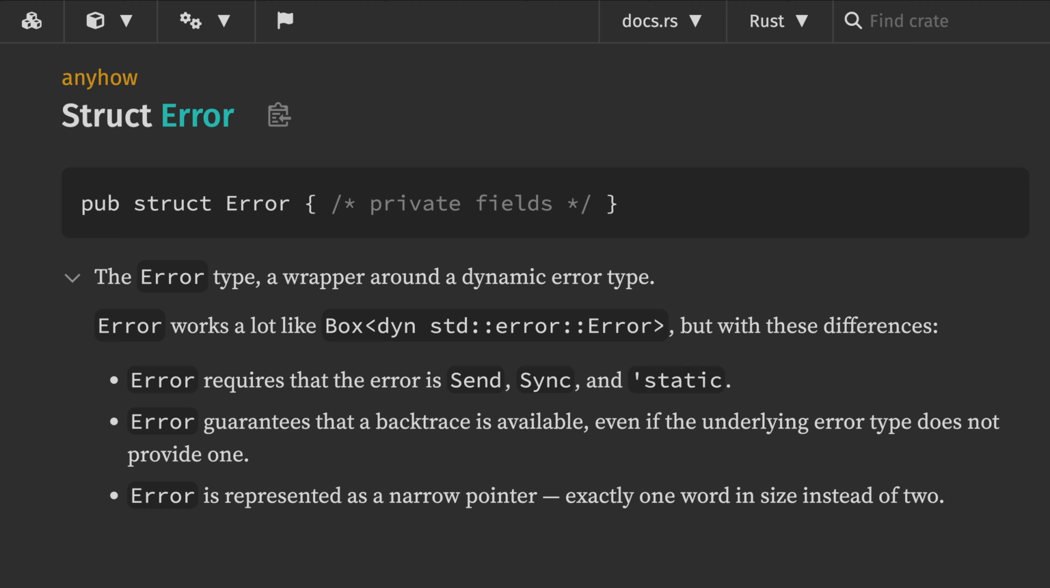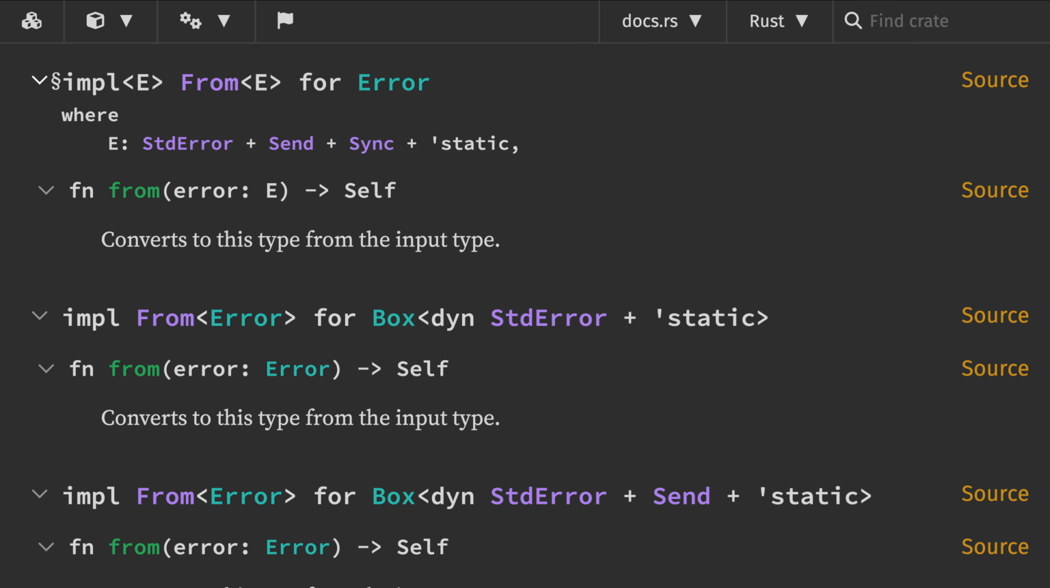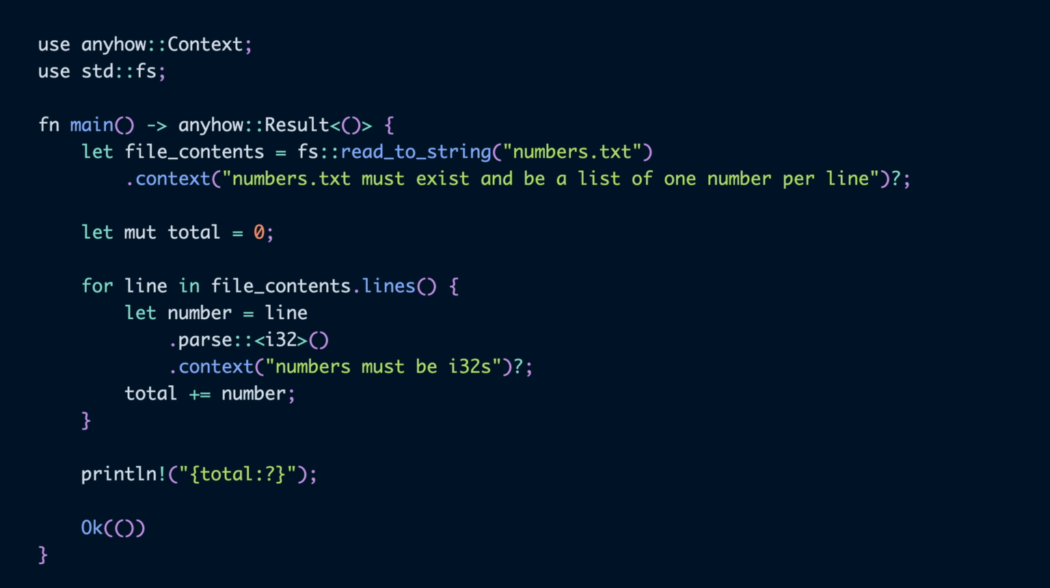Anyhow provides a new error type and a type alias, anyhow::Result, that uses the anyhow::Error as the default error type. Anyhow also implements From for any error. When we say any error in this case, we mean any type that implements the standard library Error trait. In turn, this means that any type that implements Error can be returned using the try operator if the function returns an anyhow::Result. Consider the following example.